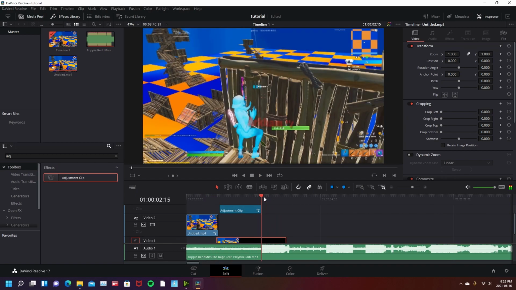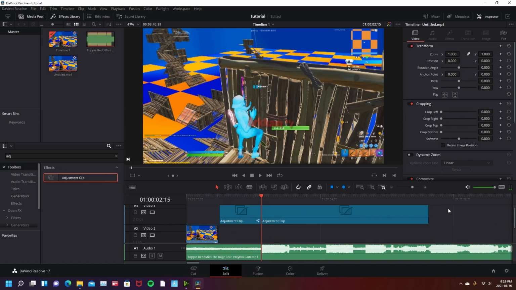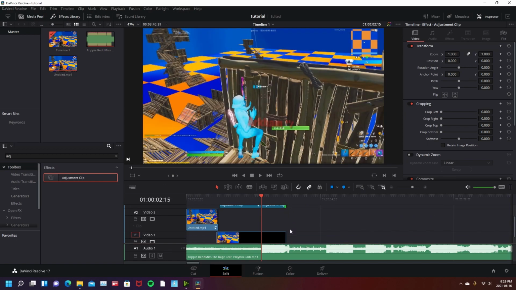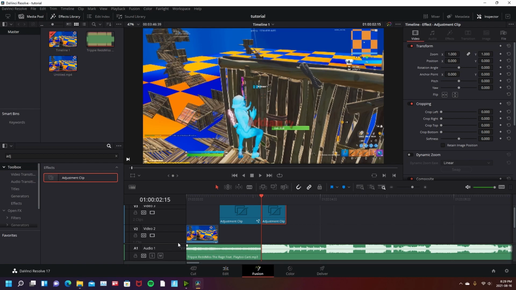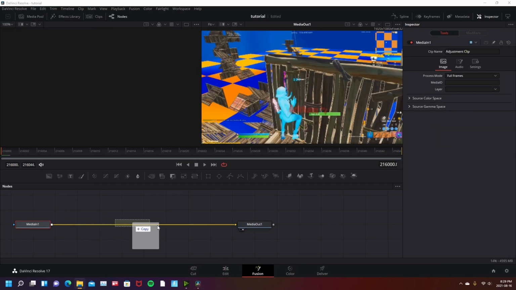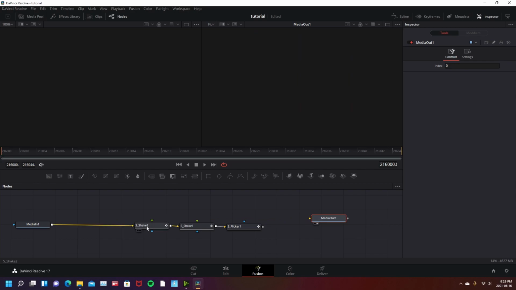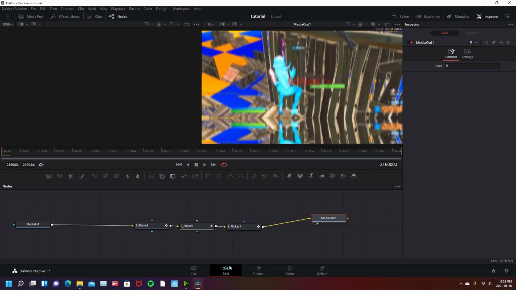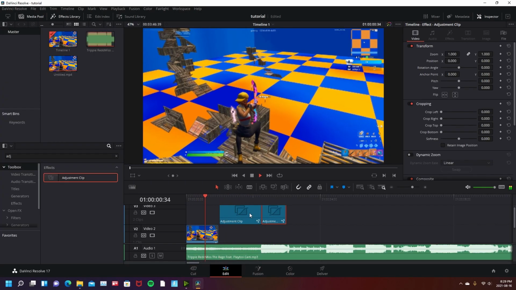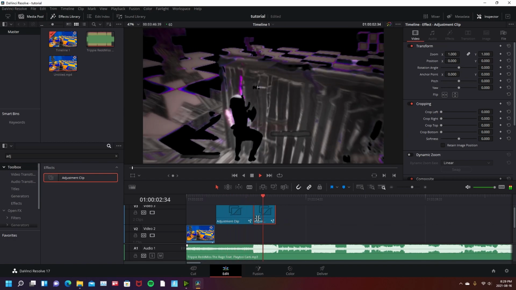Okay, what we want to do now is add impact. So just add your adjustment layer. And then let's add a nice impact. Let me just find impact quickly. Okay, so I've added the impact right here. And let's put it like that. And there you go. There it is.